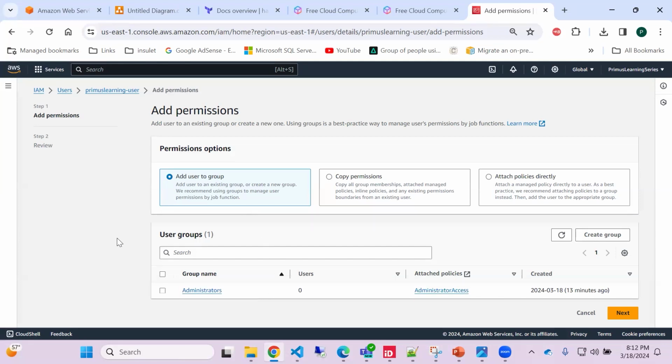I want to show you that you can actually give a user permissions directly as well. So to give that user direct permissions, don't add this. You simply go to attach policies directly, and AWS always tells you what they want you to know. It says attach a managed policy directly to a user. As a best practice, we recommend attaching policies to a group instead. That's what it's saying.